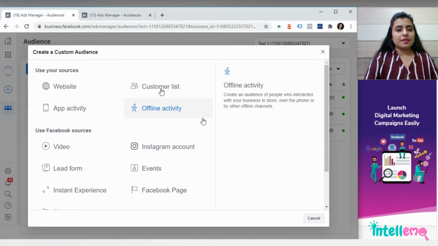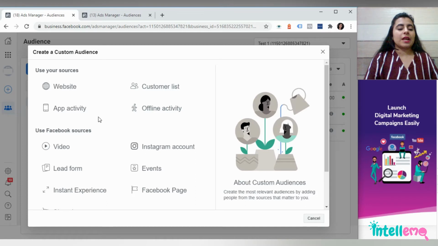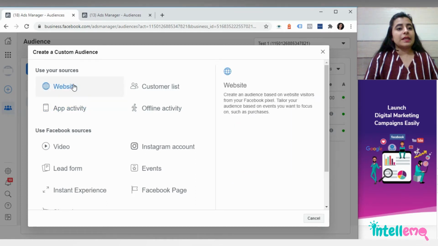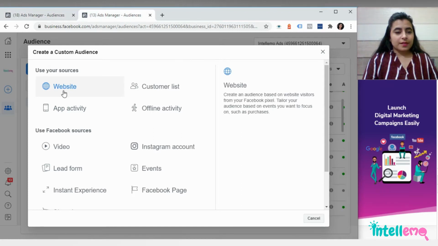So these are the different options using which you can create your custom audience. You can either use your own source such as a website, customer list, offline activity or app activity, or use Facebook sources which are mentioned right here. So let's say if you have to use website for creating a custom audience, then it's important that your website already has pixels using which your audience can be created.